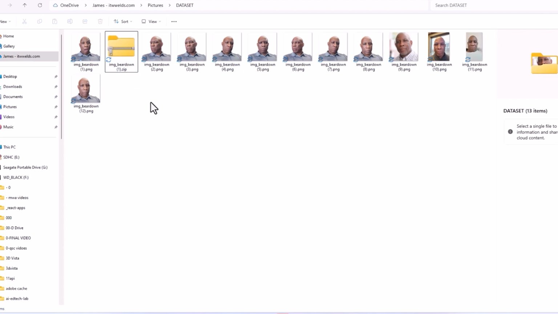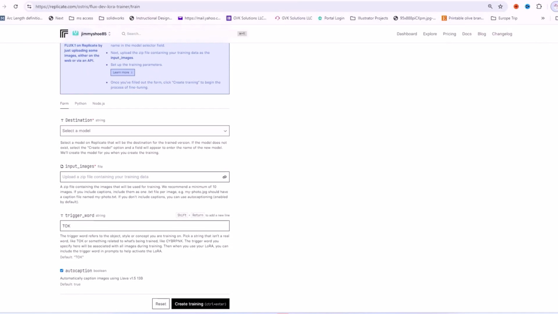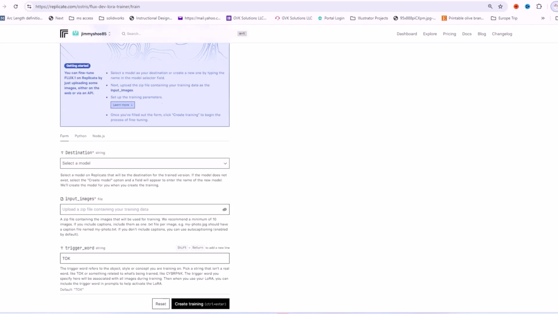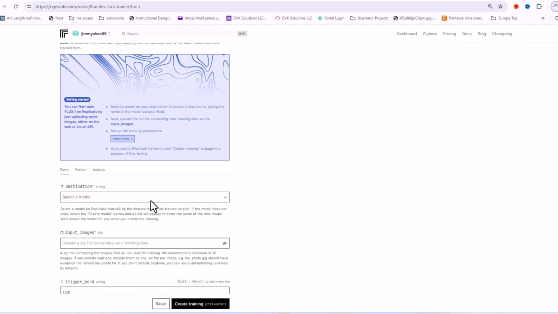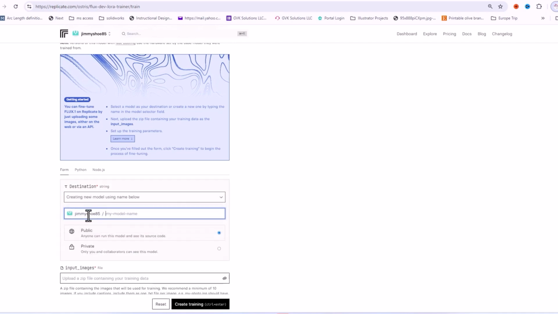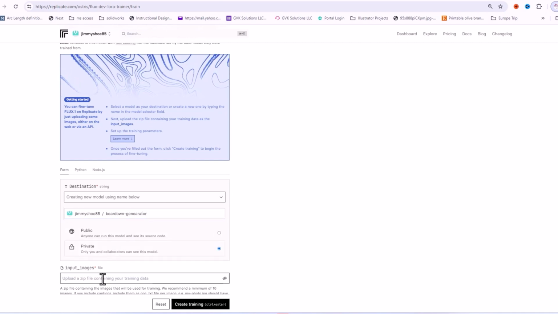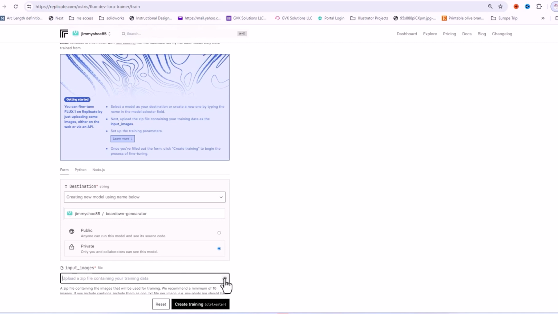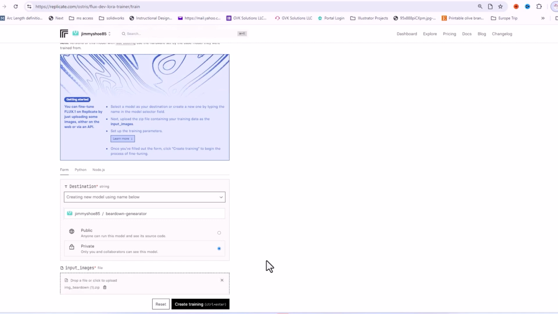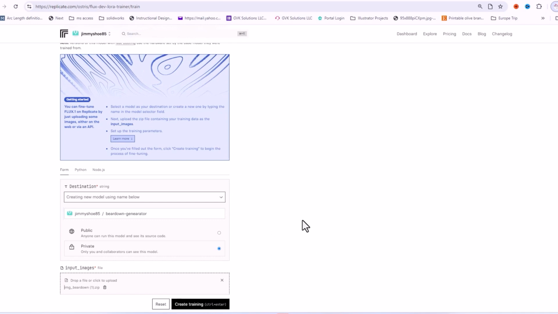And now we're ready to go to the next step, which is to upload this to the link I showed you. Okay, so here is the link we have here. We will go to create a new model. We will call it bear down dash generator. We will make it private. And then we would just come in and upload it and then create the training.